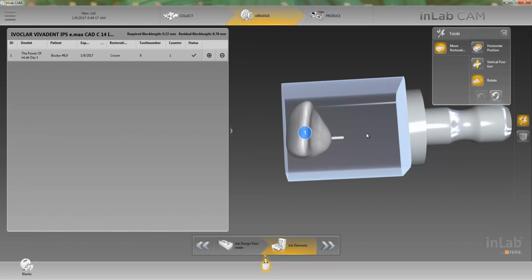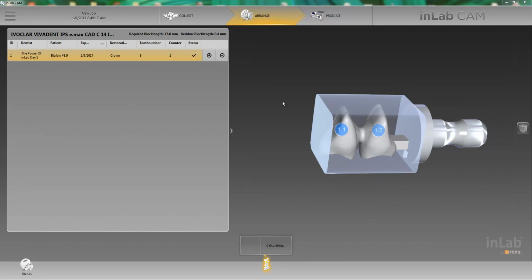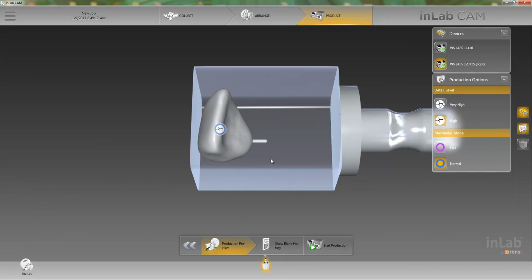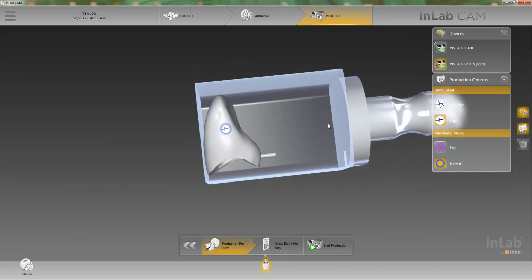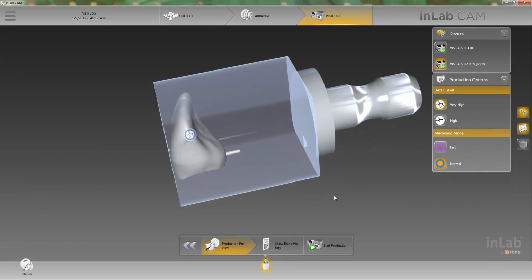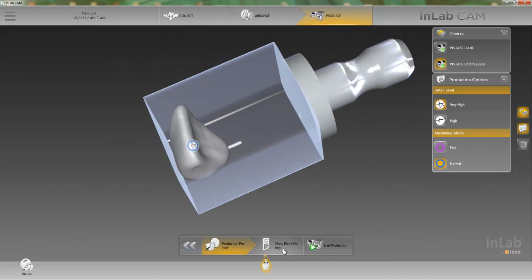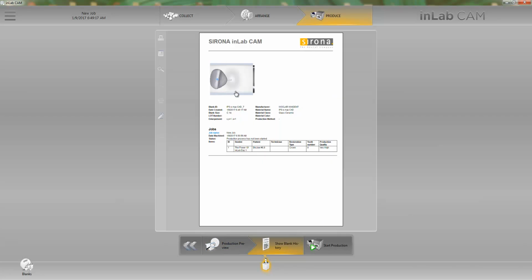If you want to add another crown to this particular block, you can. Let's add this one twice. If you're just doing one unit, you can arrow forward. Depending on what burrs you have in your milling unit, you can choose high or very high. If you have your extra fine burrs in, you can choose the very high function over here on the right hand side of the screen. Show blank history. We have a new legend that shows the restoration in the block, all the information about that particular block, and all the crowns that were in it.